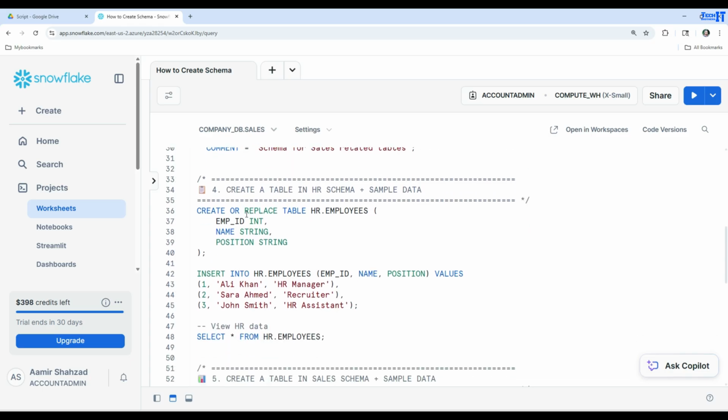So as the schemas are created, now I'm going to go ahead and create a table in the HR schema. I'm going to call this create or replace table. So those are the keywords you will be using to create the table. And then you see that we have HR.employees. That means I want to create this table employees inside the HR schema. And I have an employee ID, I have name, and I have position as a string. So these are different data types for the data I would like to save.